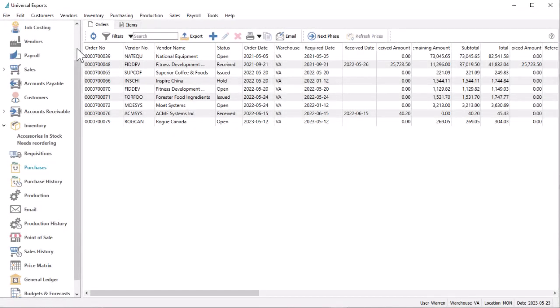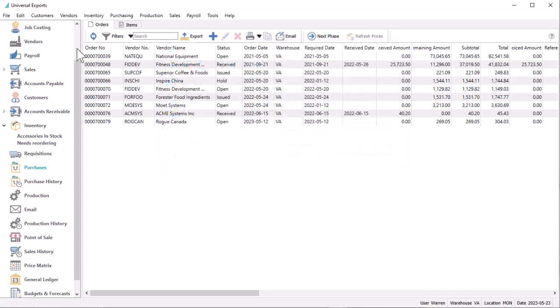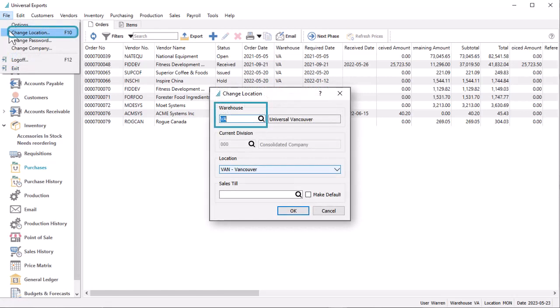When you want to create transactions associated with inventory items and warehouses, the default warehouse value is selected within user settings and is loaded when you first log into Spire, displayed in the bottom status bar to the right. You can temporarily change this default by accessing the Change Location screen from the File menu, and choose a different warehouse as the default for new transactions.